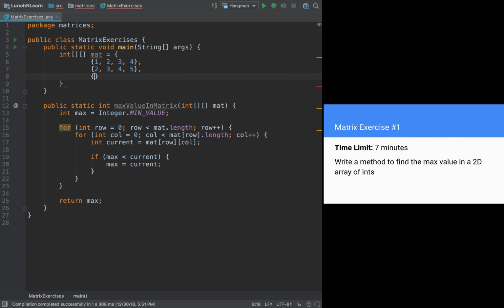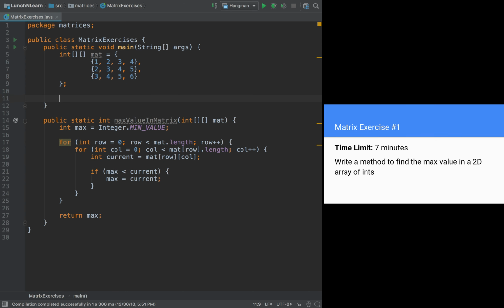And here's my last one. So we can obviously tell the biggest thing in this matrix is 6. So we should be getting 6 back from this method. So System.out.println, the max is plus max value in matrix mat.